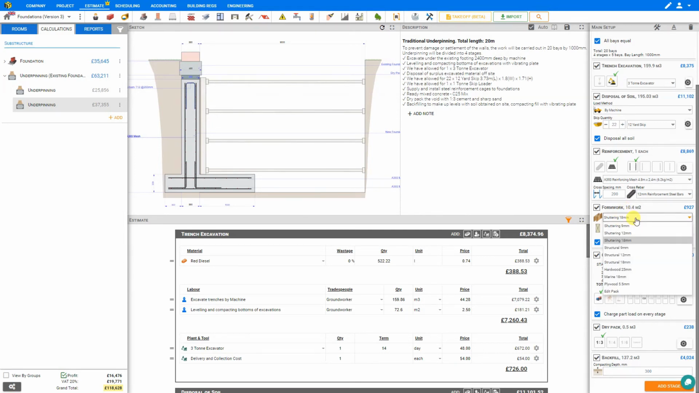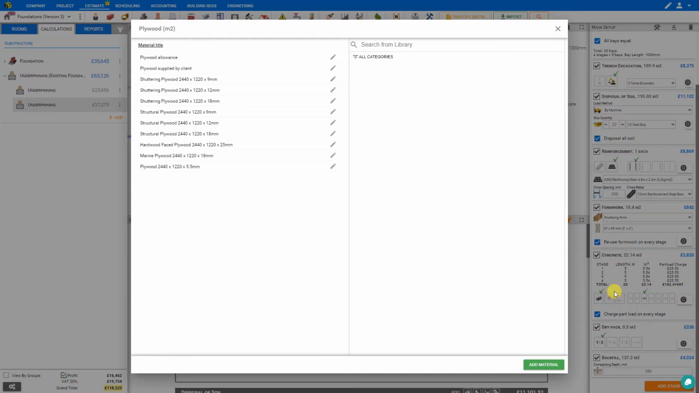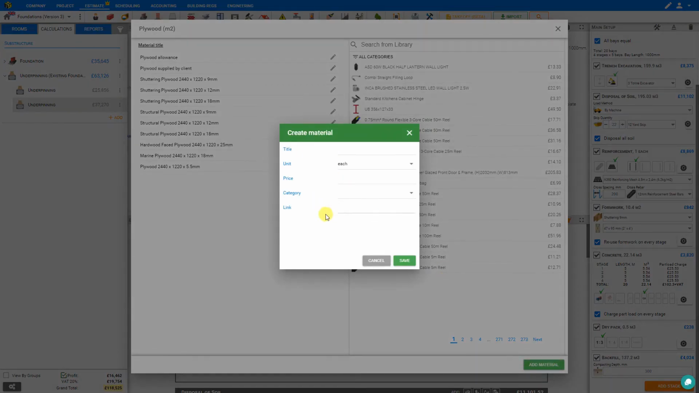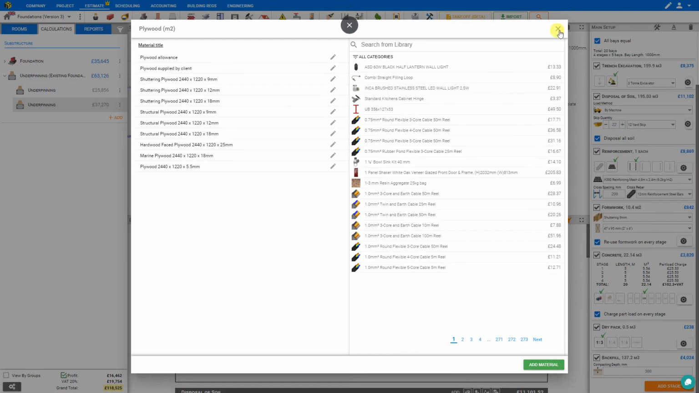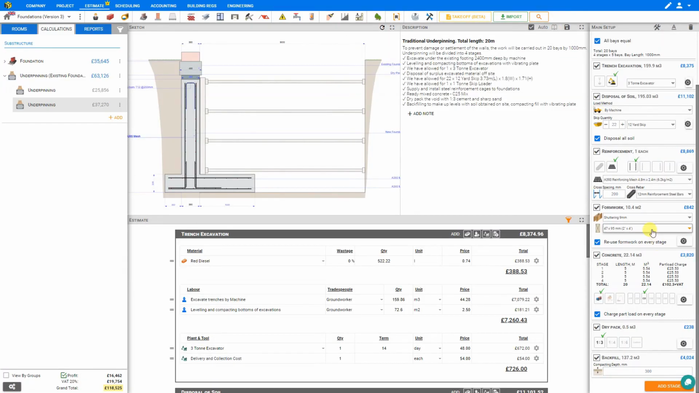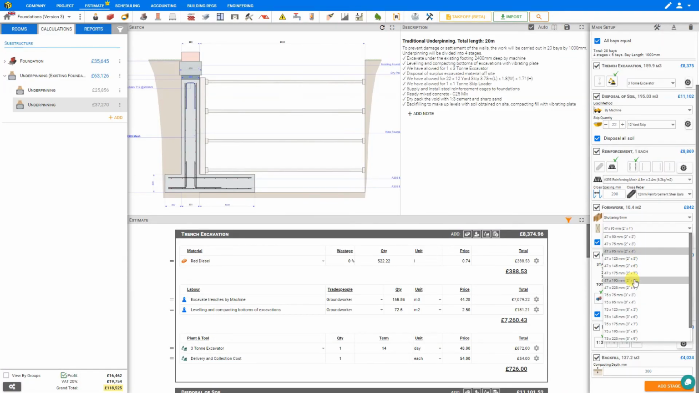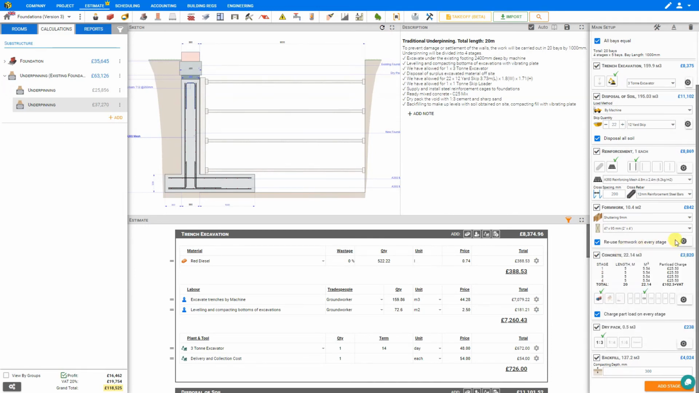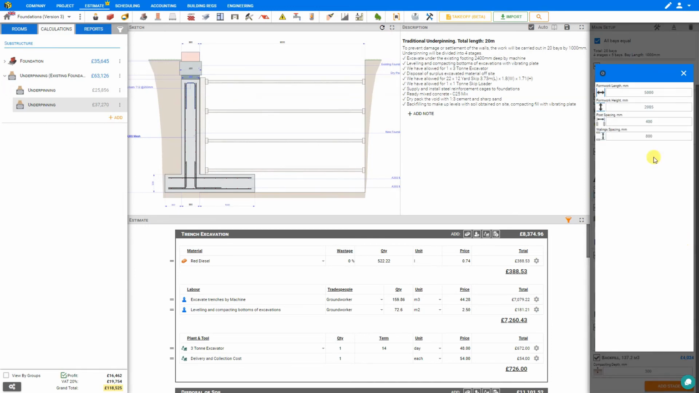Here we can select our plywood from the PriceAJob library. And if we prefer to use an item that doesn't appear here, we can use the Edit Pack function to add a new material and add this to the PriceAJob library. Then we can select our timber. In this case, we'll stick with 47 by 95 millimeters. Under the cog symbol, we can adjust the formwork length, formwork height, post spacing, and waling spacing.